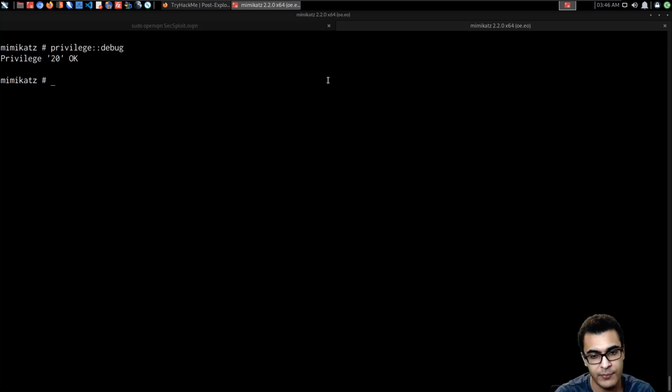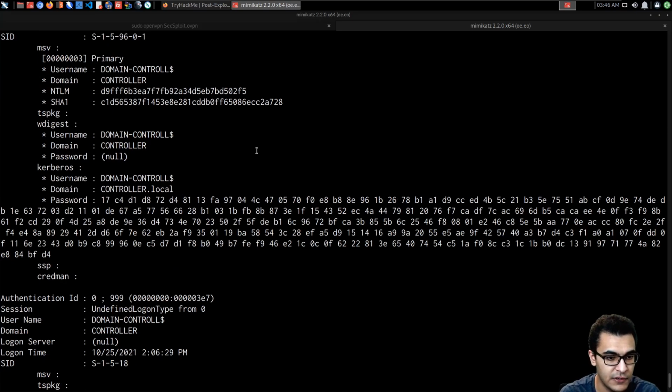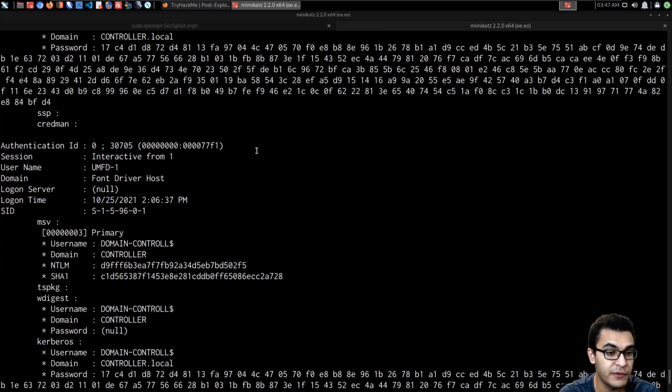So typically, if we were working on an older version of Windows, then we could enumerate the clear text passwords, or the logon passwords, as it were, by typing in sekurlsa::logonpasswords. We hit enter, and in this case, you can see it provides us with the NTLM hashes for all the user accounts and any other computers that are part of this domain.